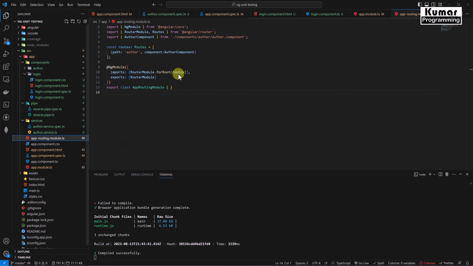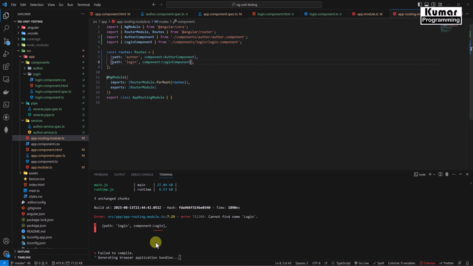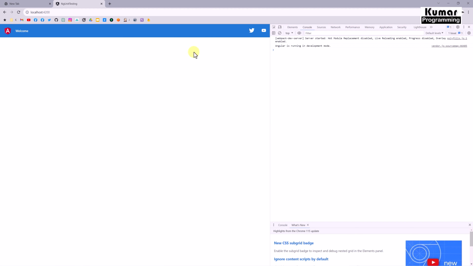So go to app routing, and here we will give the route for the login page as well, with the login component. Now let's go back to our page once again, and here login. If you see, now we are able to see our login page, and our login button is disabled. Now I'm going to give the username as Kumar, and for password I'm going to give 12345. So now our login button is enabled. We have given a validation over here: if the username length is less than 5, then our login button is going to be disabled.